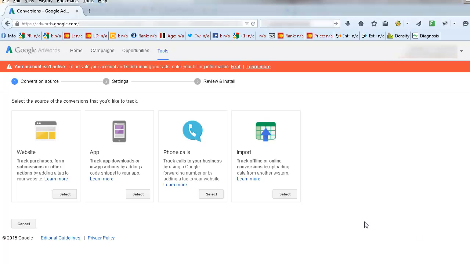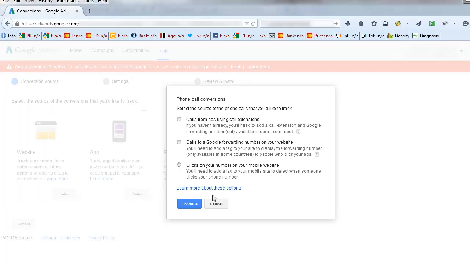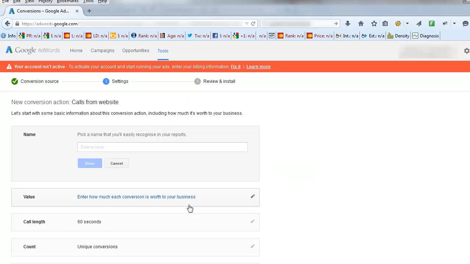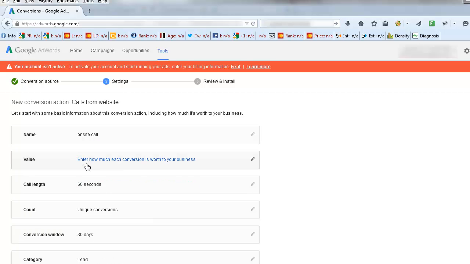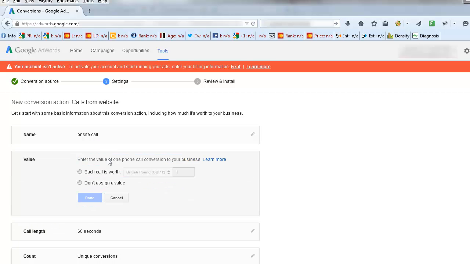This is purely to track paid traffic from your ad campaign. So to set this up, we're just going to move up here and click select on phone calls again. And we're going to choose the second option, which is calls to a Google forwarding number on your website. Click continue. And we're going to go through the normal process of naming the conversion. On-site call, click done.